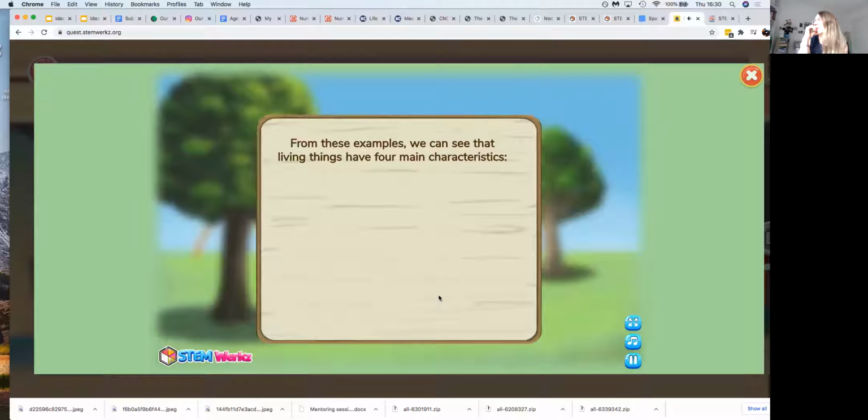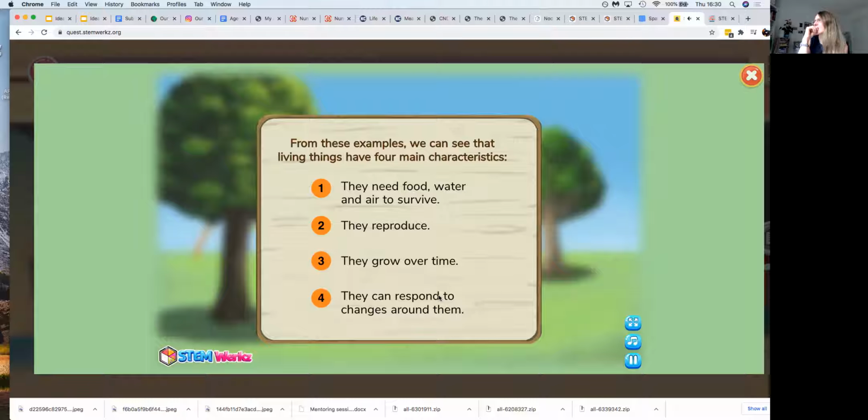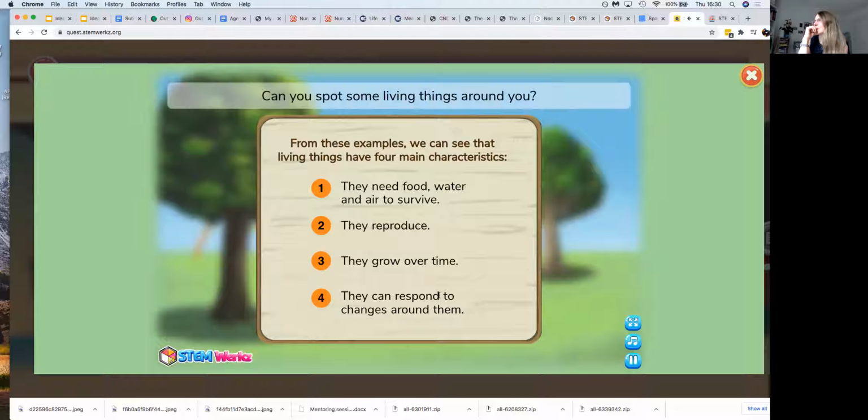From these examples, we can see that living things have four main characteristics. They need food, water, and air to survive. They reproduce. They grow over time, and they can respond to changes around them. Can you spot some living things around you?